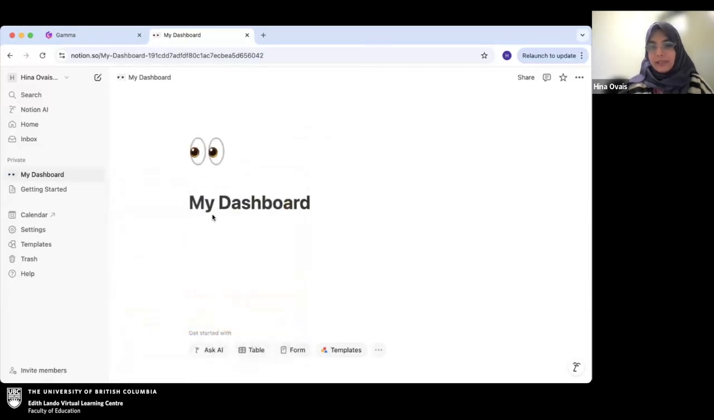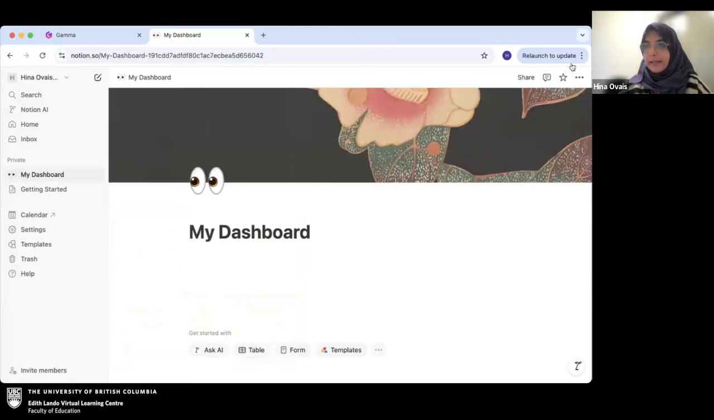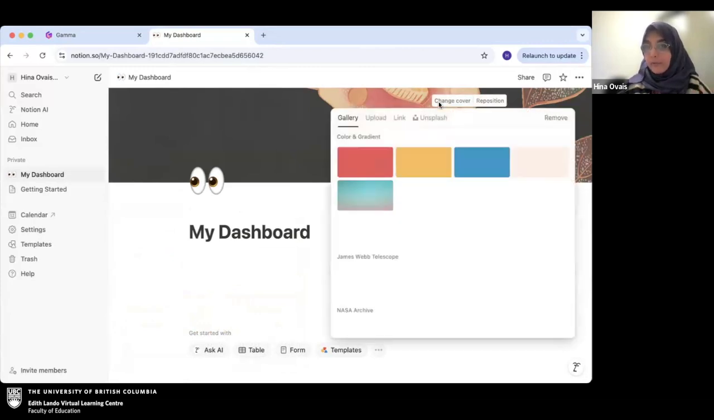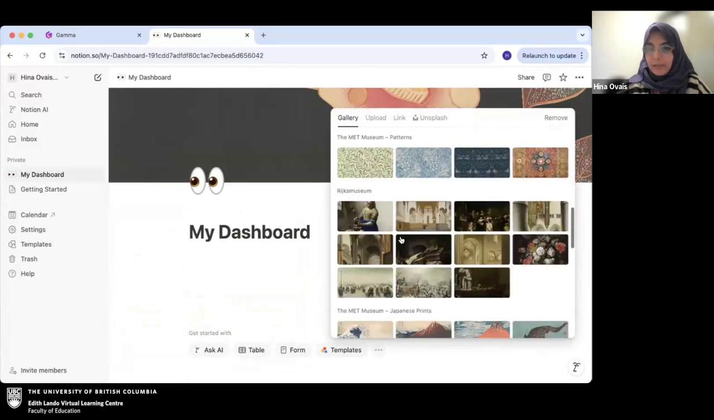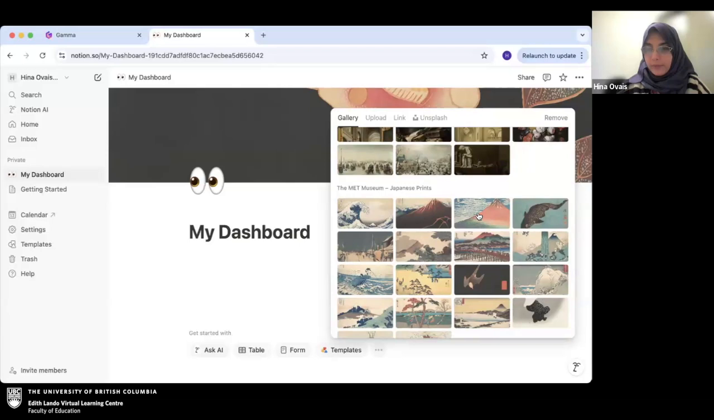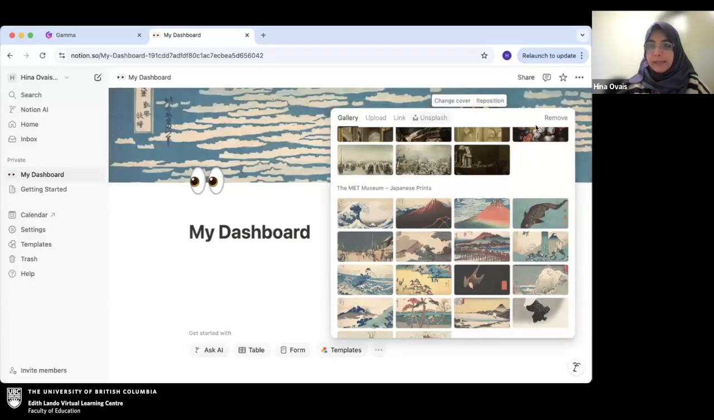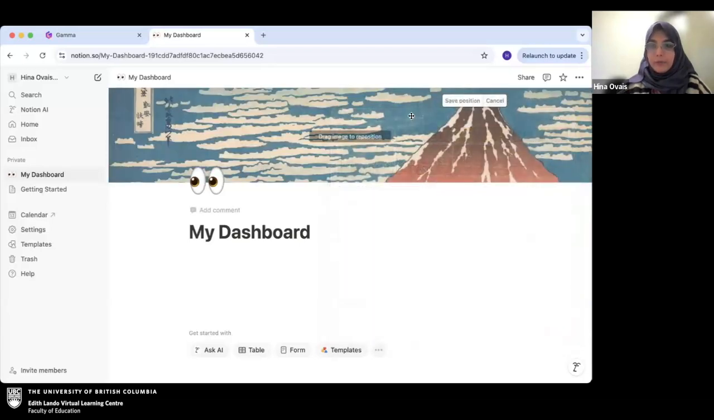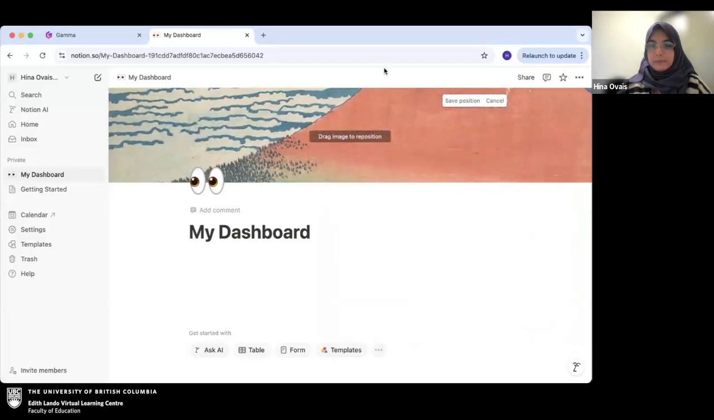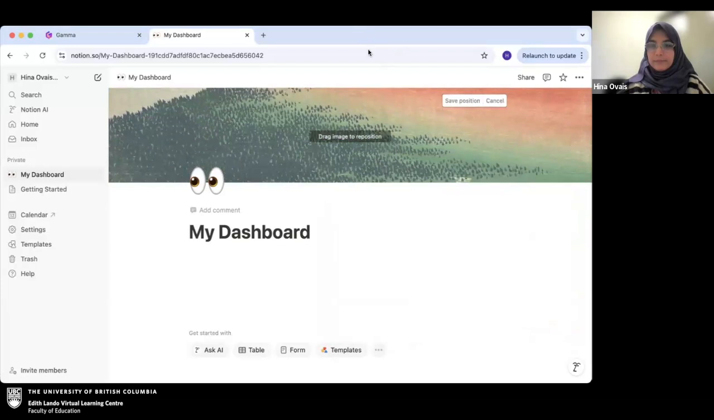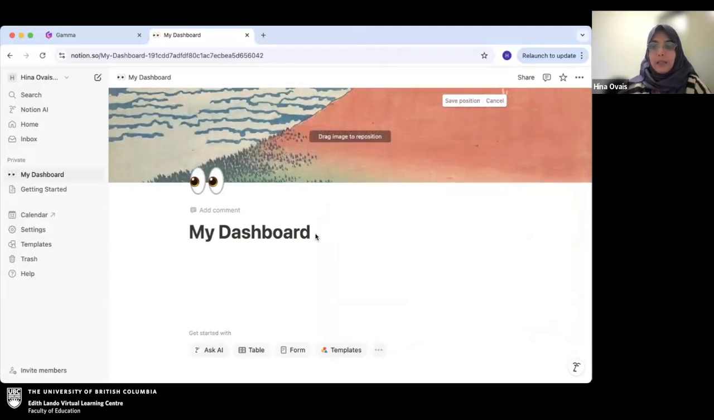I can add cover. Just hovering over my dashboard gives me the add cover option. So it has added this cover for me. I can change the cover, I can reposition it. And this is all for aesthetic purpose. There's no need, if you don't want to keep a cover, it's completely up to you. You can go without having an icon or a cover. Okay, so for now, I will keep this cover, and I would also want to reposition it a little. All right. Now this is my dashboard.